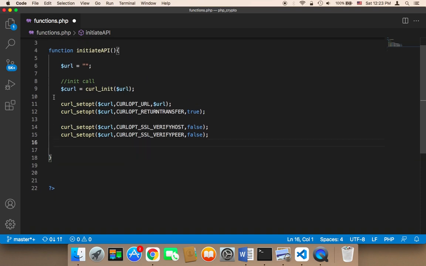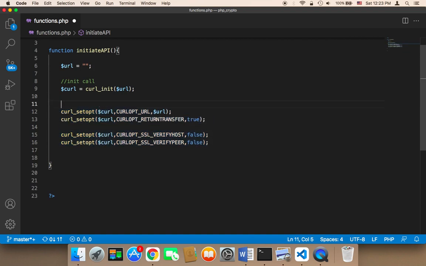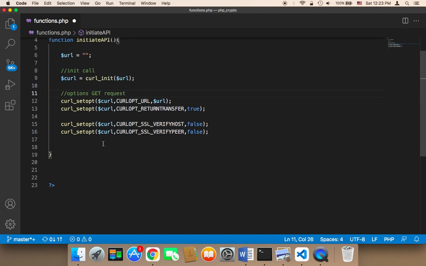So the first function is going to be the initiate API. This is going to contain this code, and it's going to contain the options that we want here. These are the options. I'm going to add here a comment. I'm going to say options. What you need to know is that this is going to make a get request.